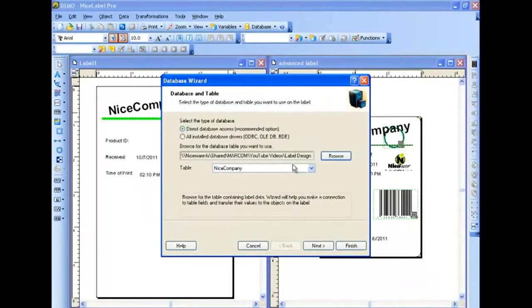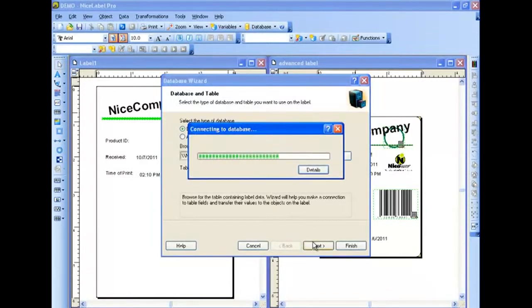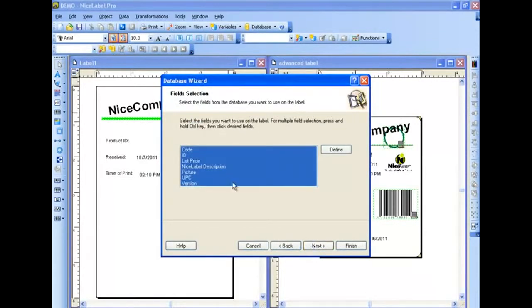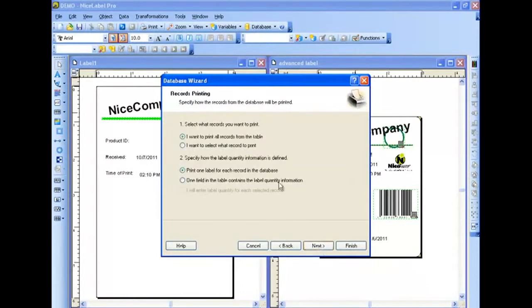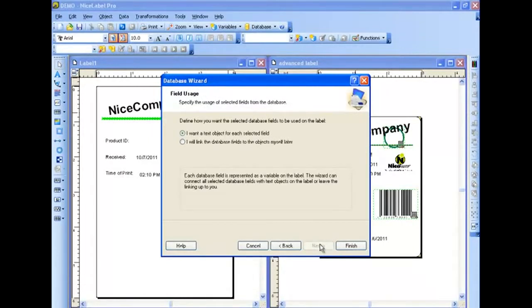After I connect, it's asking for the table name. Ours is named Nice Company. Then we'll click Next. We have the option of selecting the fields that we would like to send over. I'm going to send all of them over. Then you can select what records you want to print and the label quantity information. Last but not least, you can have a text object for each field, or you can link it yourself. I'm going to link the fields myself.